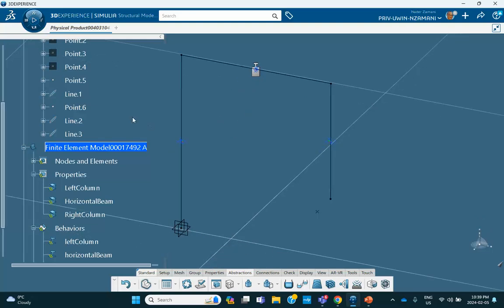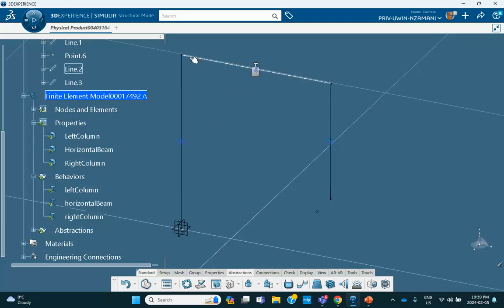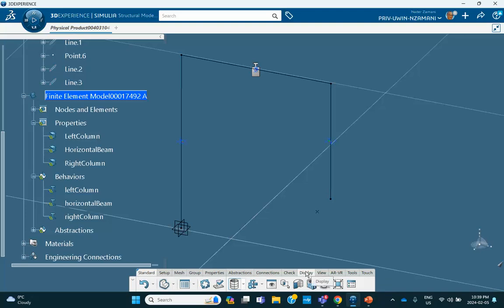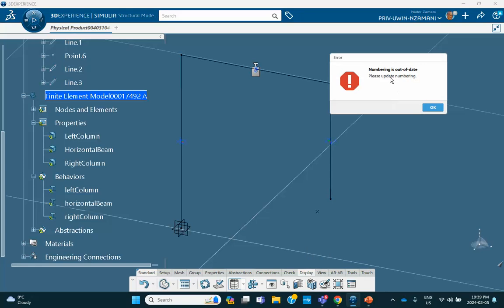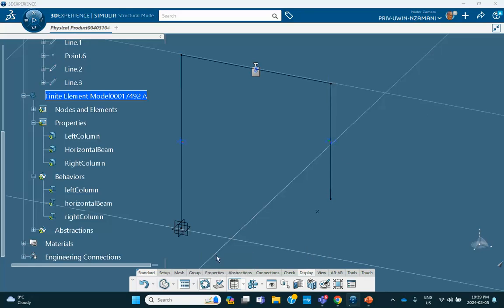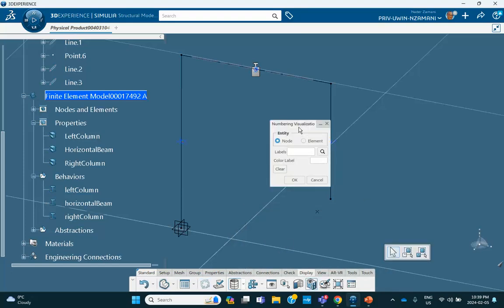All right. Now comes the moment of truth. First of all, do we have different nodes here? How do we see that? That's easy. You go to display. Let me update. If I don't update, it's going to say, well, I updated. Okay, so see, it says node numbering visualization. It says numbering is out of date. Please update. See, fine. Okay, I'm going to update first. Then I click on that. No problem.